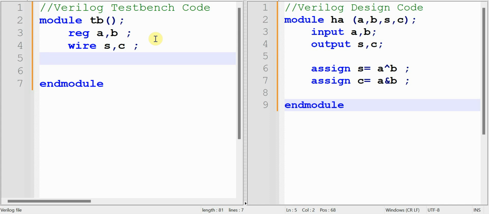Next thing we need to do is instantiation. So we need to call the design code. You can give some instantiation name and then you need to connect the test bench signals with the design signals. I'm following port connection by order. So I will write the signal names in the same order as they are in the design code, and I will end it.